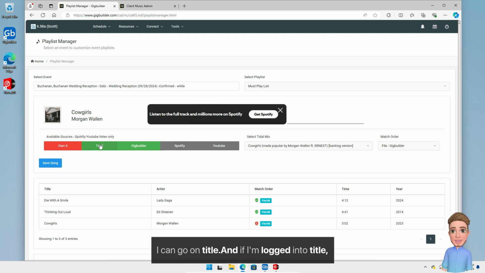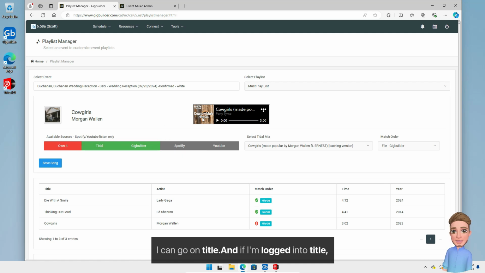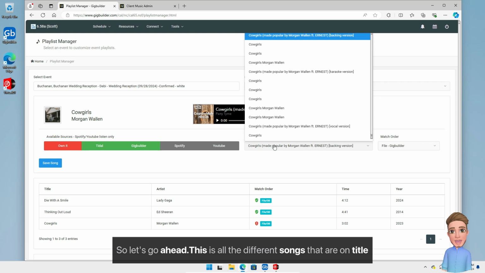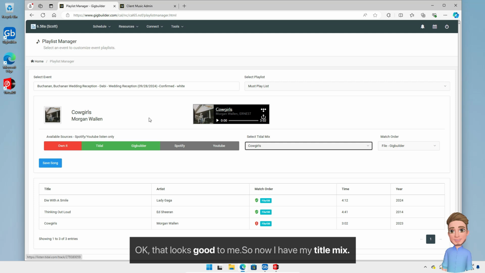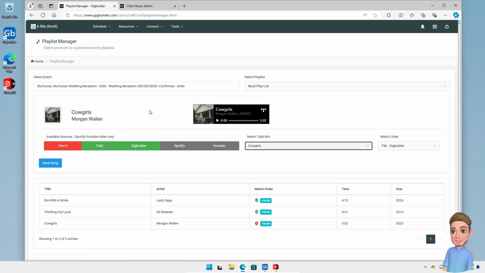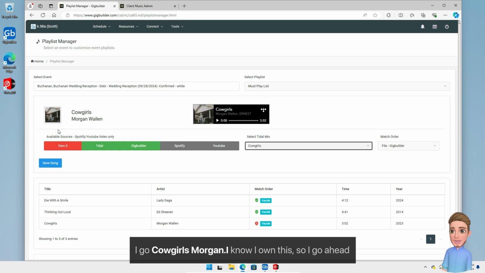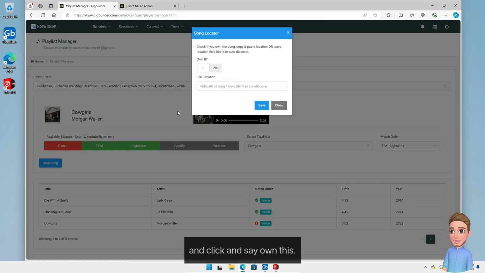So the next one here, I can go on to Title, and if I'm logged into Title, now that's Party Time, so I know that wasn't the right one. So let's go ahead. This is all the different songs that are on Title, and I may just have to find. There's one. Okay, that looks good to me. So now I have my Title mix. If I decide I'm using Title, I go Cowgirls Morgan. I know I own this, so I go ahead and click and say Own This.